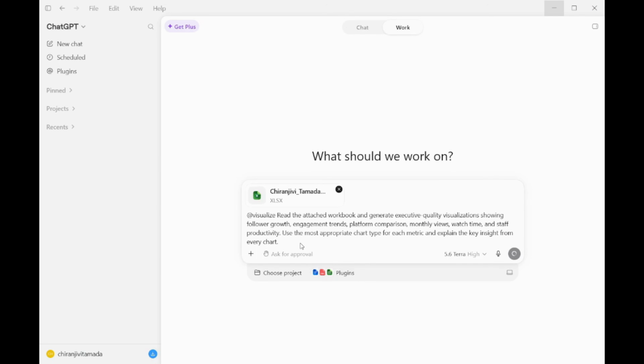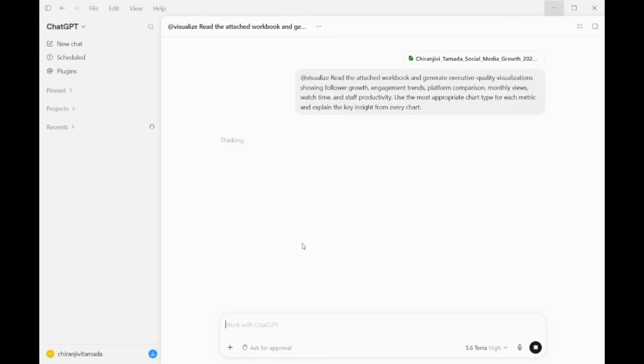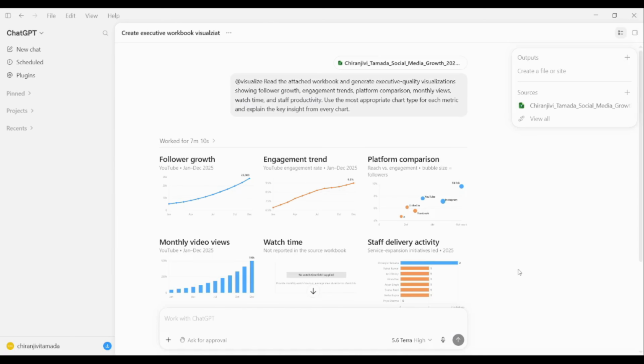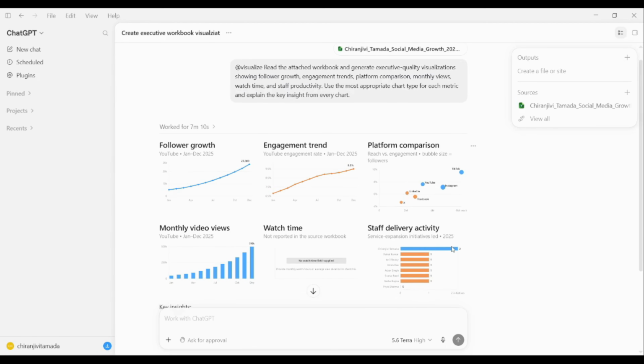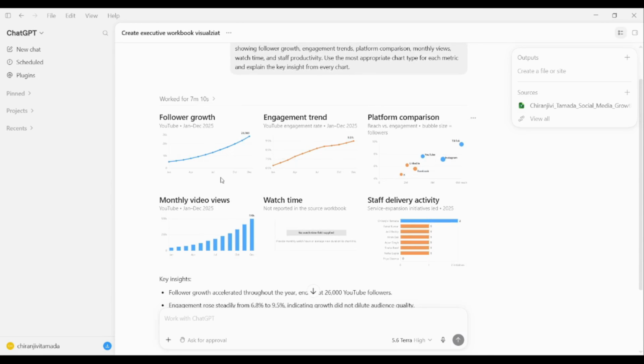Using ChatGPT Work, attach the social media growth workbook and enter this prompt. Read the workbook and generate executive quality dashboards with insightful visualizations showing follower growth, engagement trends, platform comparisons, monthly views, watch time, and staff productivity. Select the most effective chart for each metric, highlight key trends, and explain the business insight behind every visualization.